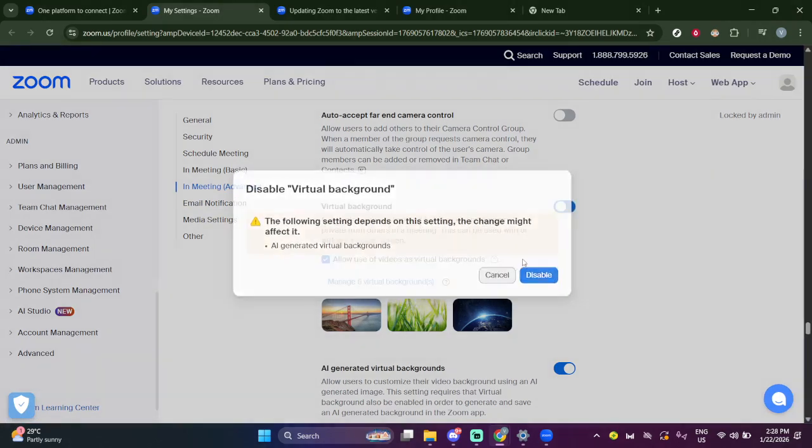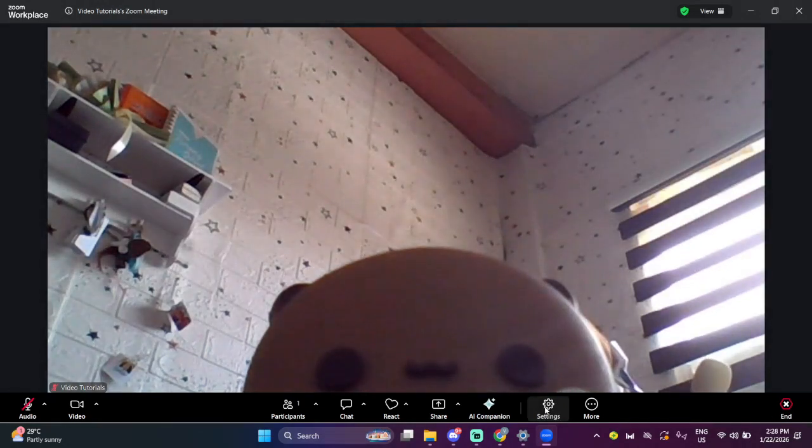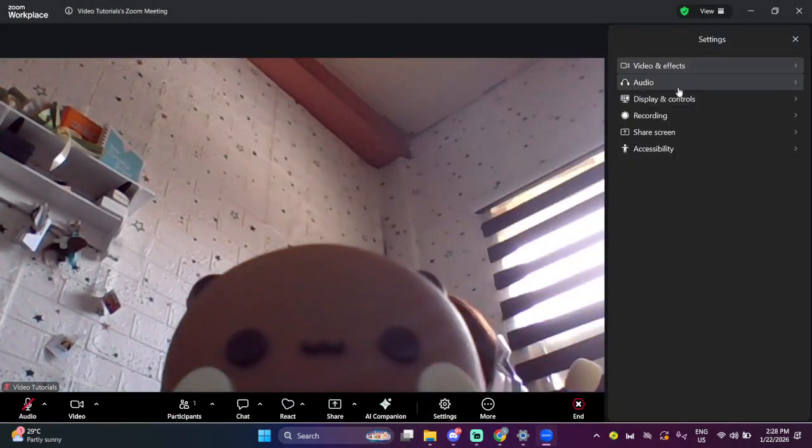Next, confirm the setting inside the Zoom app itself. Open the app on your computer and go to Settings, then Background and Effects. This panel is where you'll actually choose and preview your background once the feature is enabled. If the option is missing or grayed out, keep moving through the steps. There are a couple of common causes.